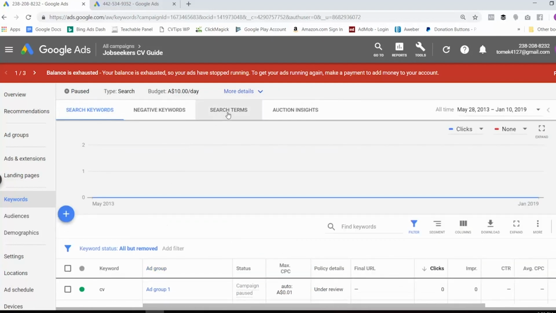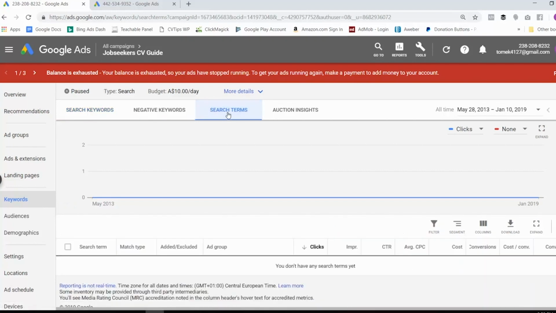Search terms, on the other hand, these are what the user types into the Google bar. So what they type into Google search. And at this moment, this is empty because this campaign has not received any live traffic.